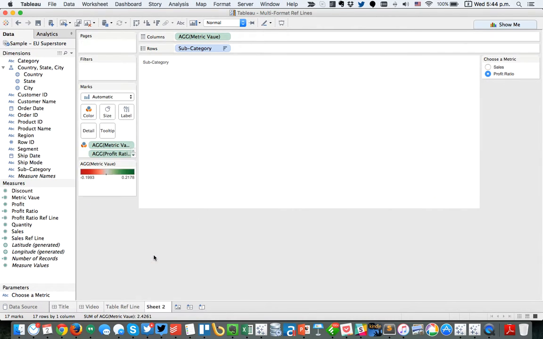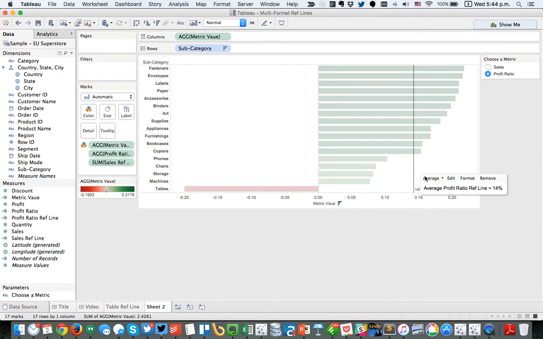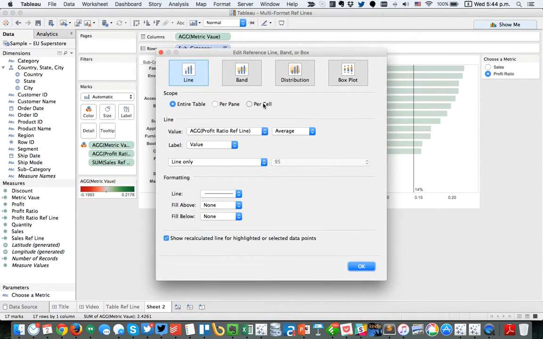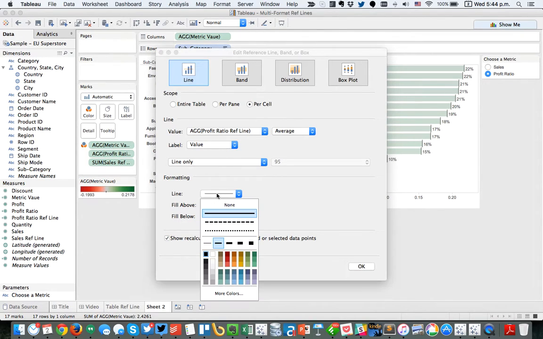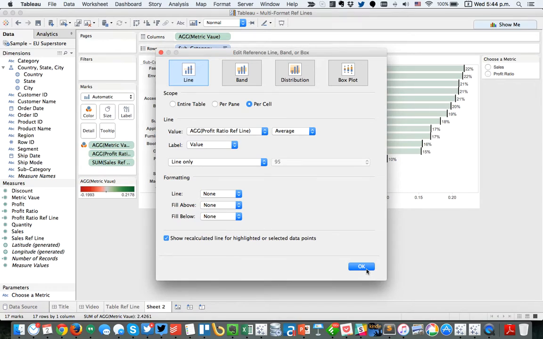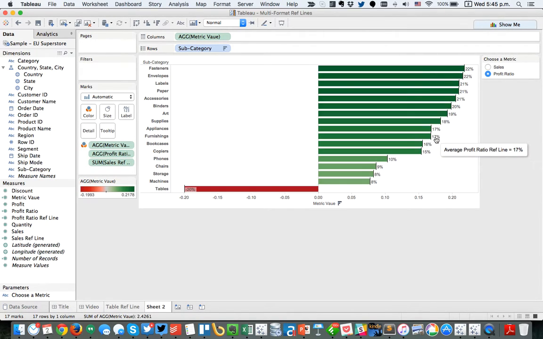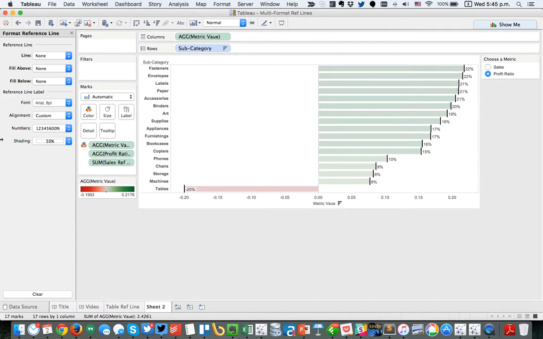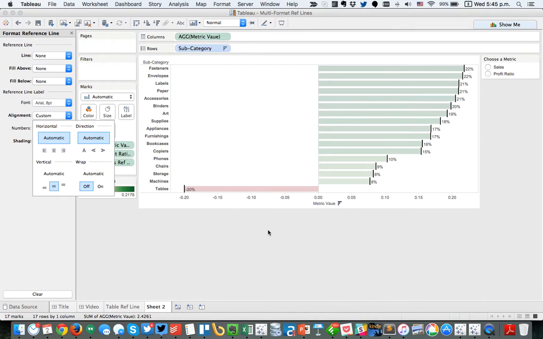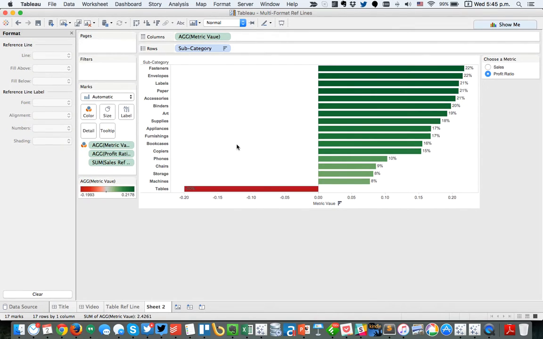And let's duplicate the sheet. And this time what I'm going to do is edit this reference line, and I'm going to make it at the cell level. And basically what I'm going to do is say none for the format, hit OK. And now you can see I basically labeled the ends of my lines. So let's click on those again. Let's format the reference line. Let's just leave the labels where they are. Let's set the shading to 0%, and then set the alignment to the center. So there we go. So now we've got a nice little custom label on the end.